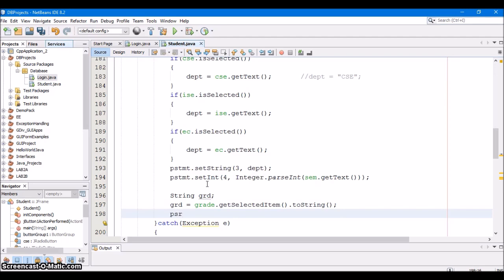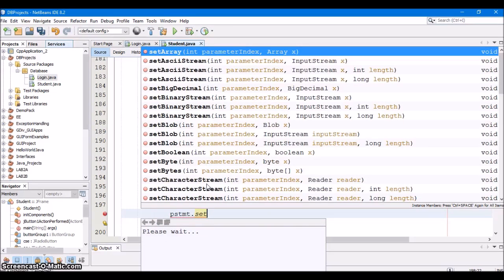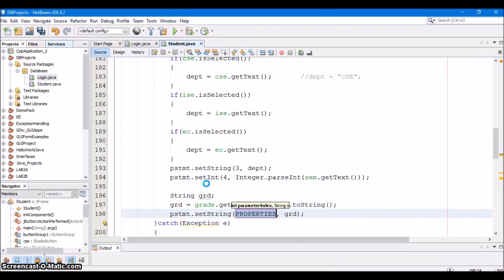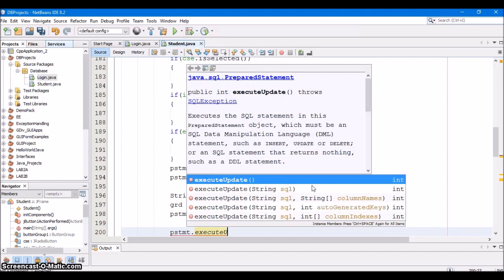Next, pstmt dot set string, the last one, fifth row with grd. Next, pstmt dot execute update.